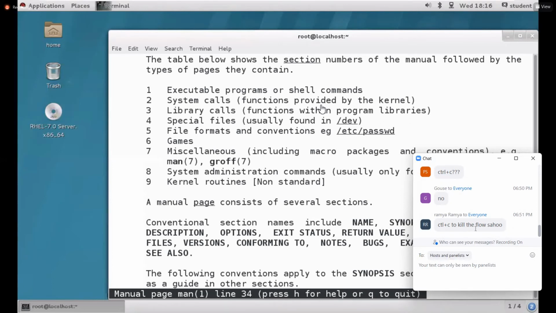I hope you got it, guys. Clear? So session ID 2 belongs to system calls. Session ID 3, library calls: functions within a program library. 4, special files.